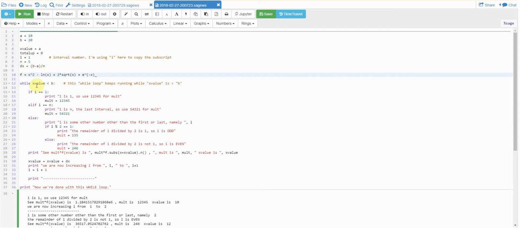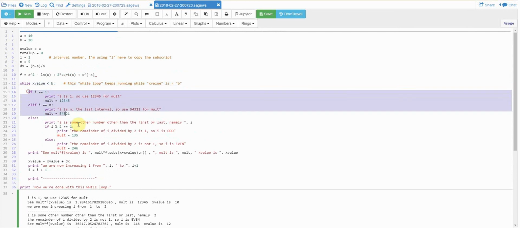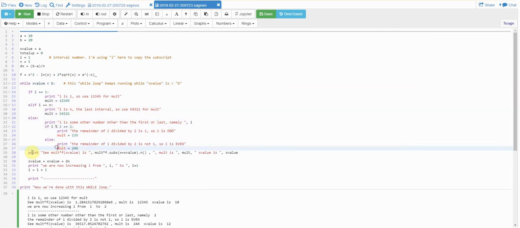Again, some function is defined here, and now I have x value less than b, as opposed to less than or equal to b. Just to point out, you can do a less than b if you like. You've got to decide what you need to do for your code. I'd like to skip past these lines for a moment and just go to this print line.